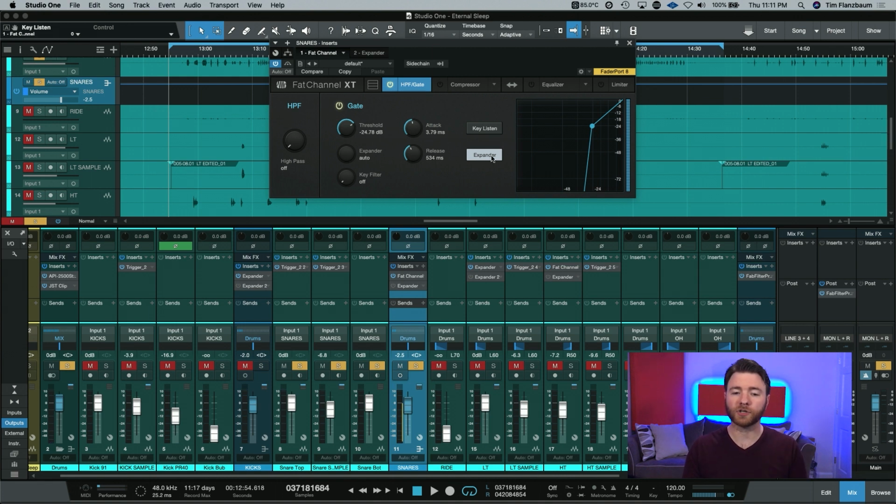And this is the first in our chain. So we can follow it up with the compressor and the equalizer and not worry that the bleed is going to get the same processing.